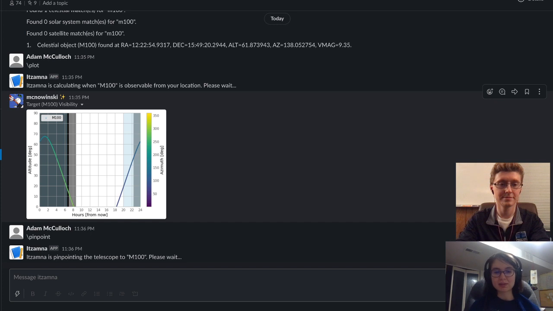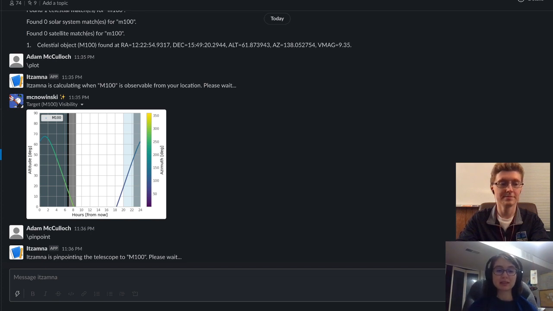We use this on most deep space objects that aren't very bright. We don't use it on bright objects because taking a 10-second exposure can be very detrimental to the camera, for example if you're imaging a really bright star or planet. But for most of the objects we're going to look at, pinpointing is what we want to do.